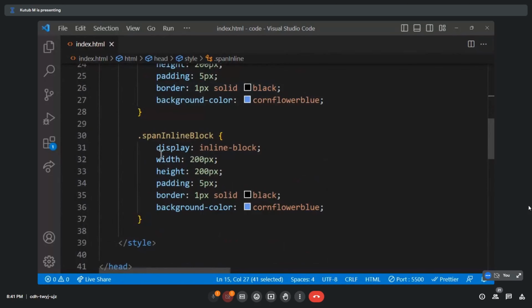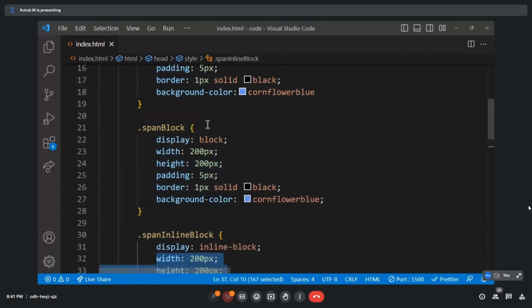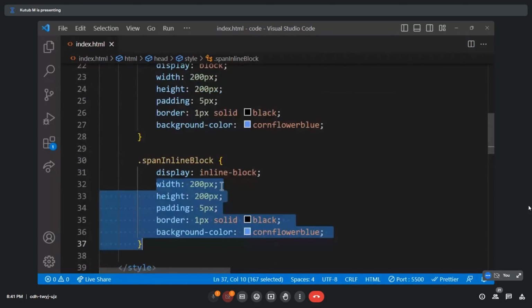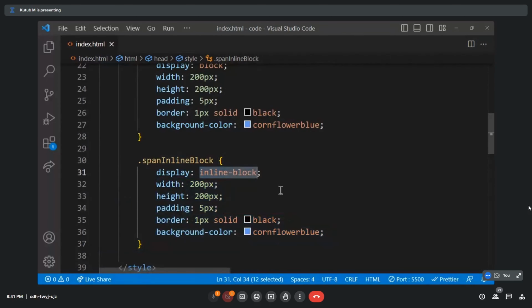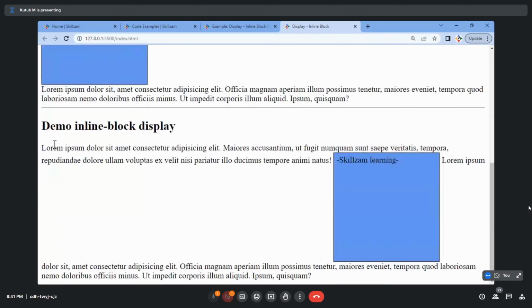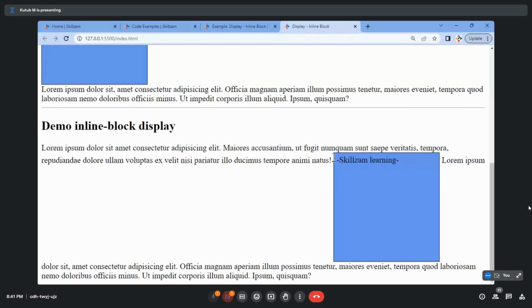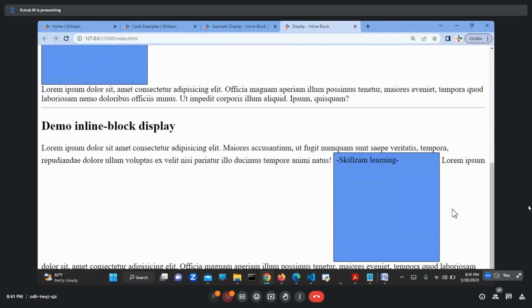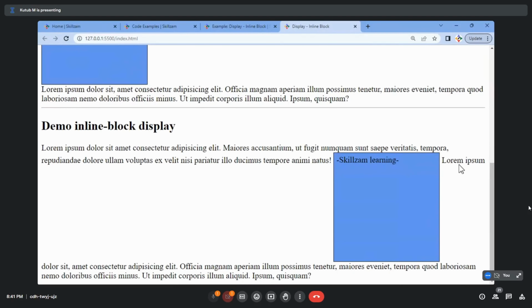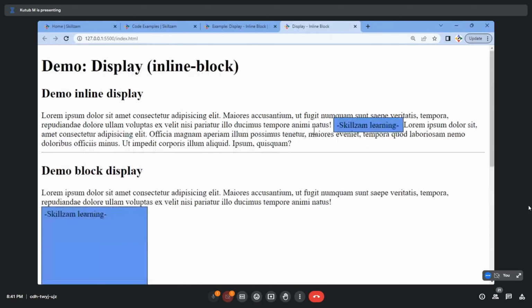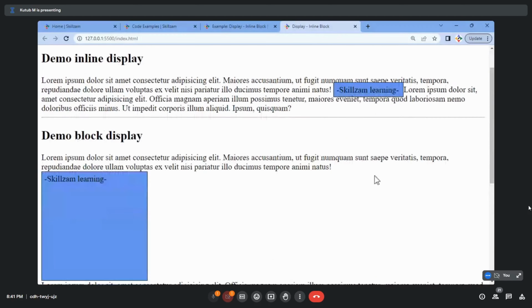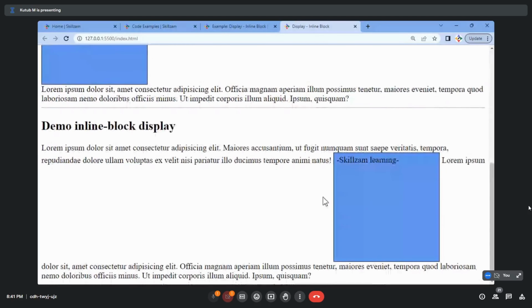So now all the rest of the properties remain the same, the way they were for these two. Only thing is we have changed it to inline block. Now if you observe what is happening here, the entire text is intact. The span is appearing in line, the height and width are also there, and the next element content follows again. So the combination of these two is inline block.